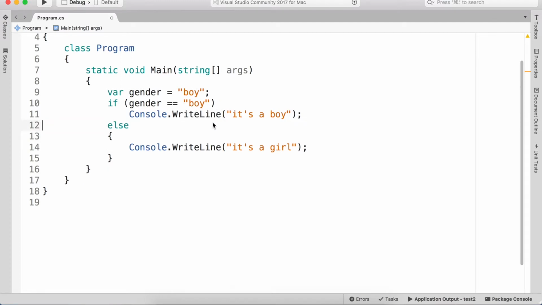So for instance, if it's a boy, you just print it's a boy, but if it's a girl, you want to also say I'm a girl, right? So in this case, if it's a boy, it's gonna just print it's a boy.